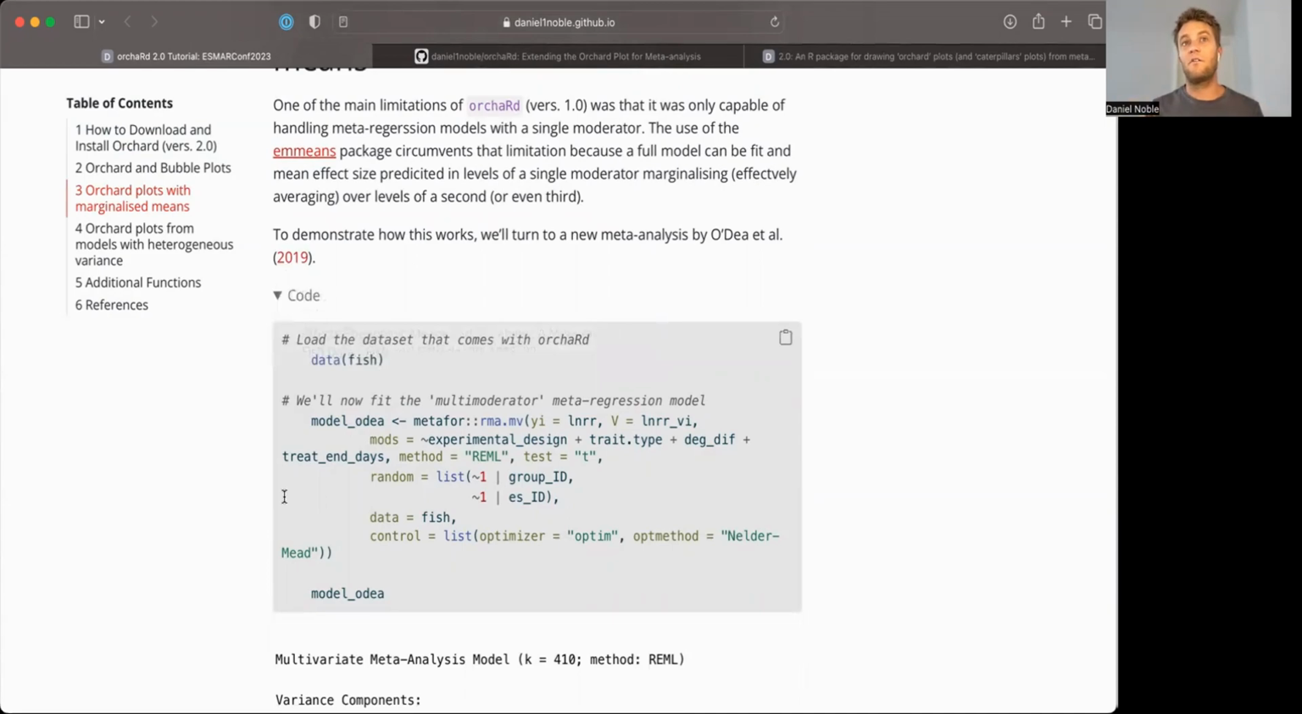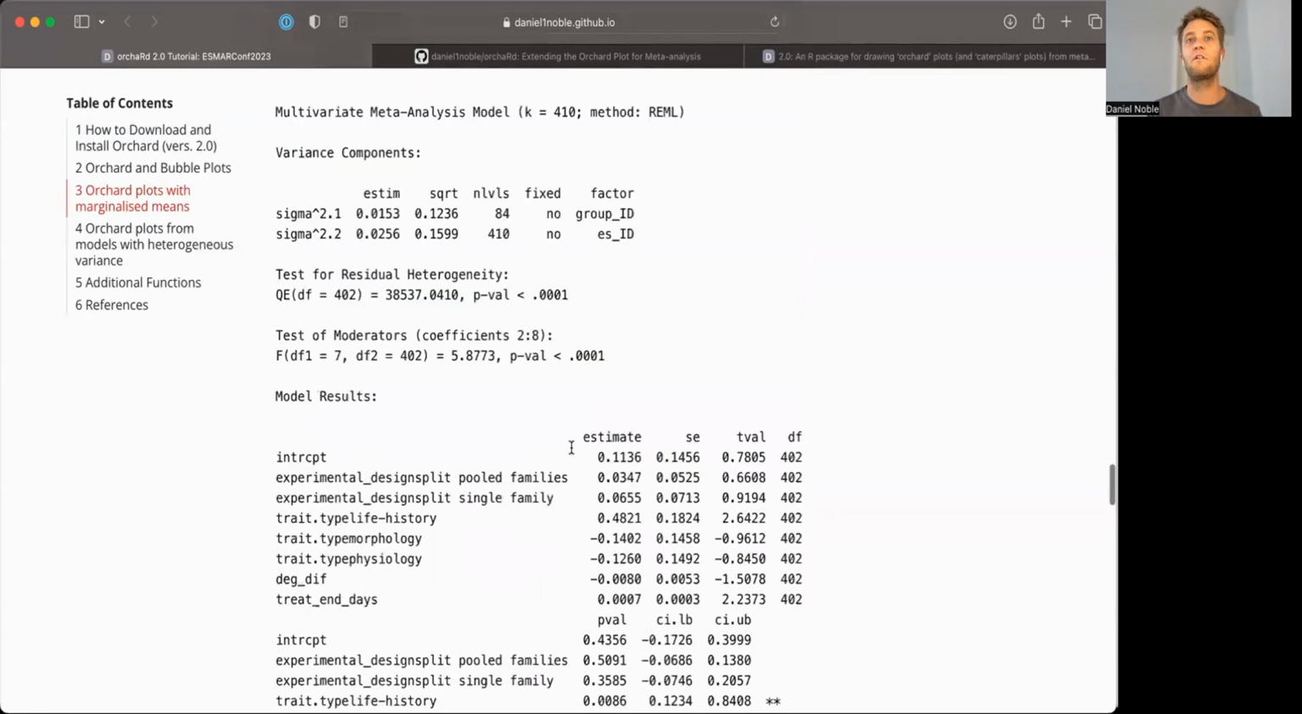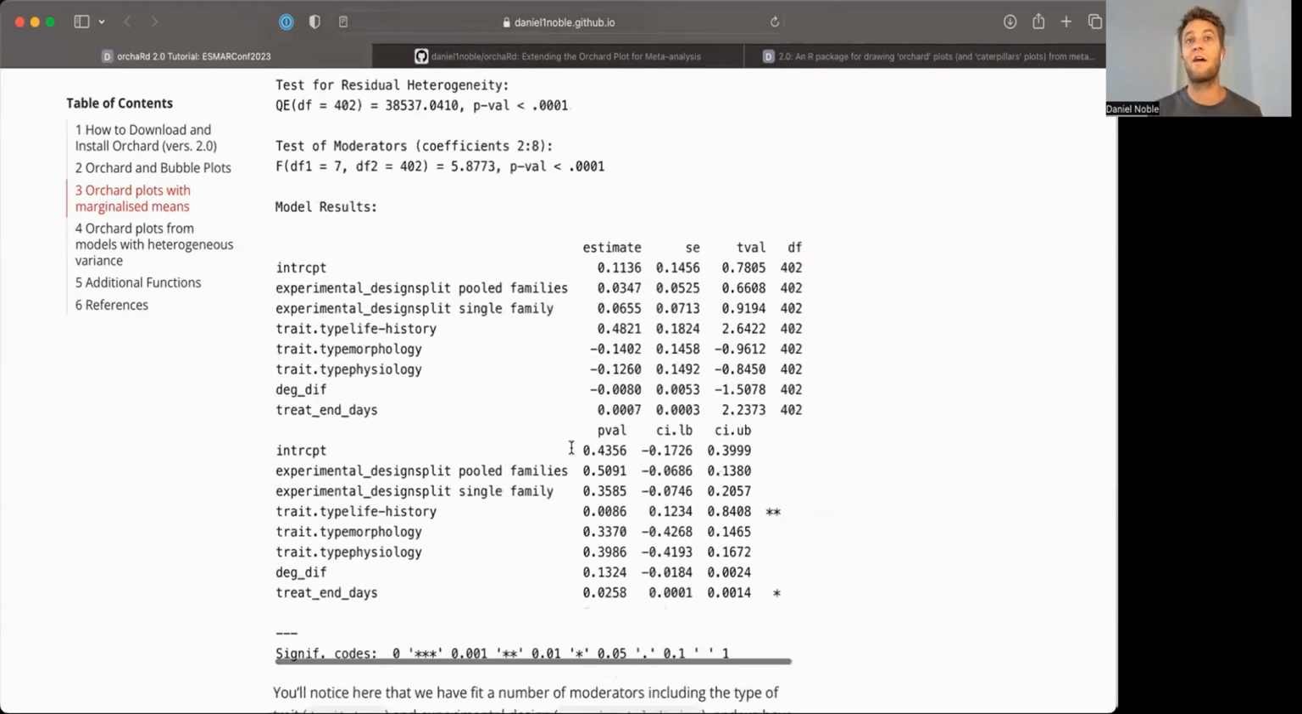They fit much more complicated meta-regression models where they've got different trait types with varying degree Celsius differences between treatments and different experimental designs. So here we can just fit all those moderators in this meta-regression, and you can see it can get quite complicated. This is the output from that model.